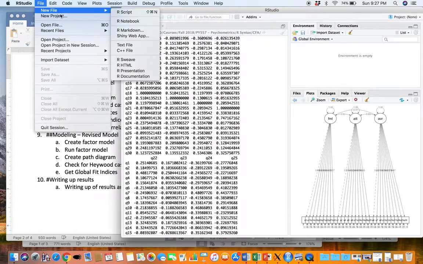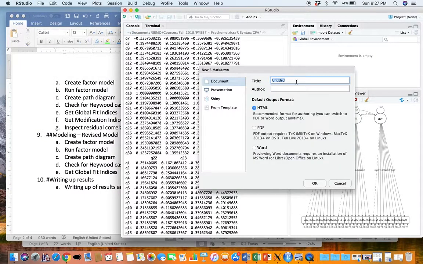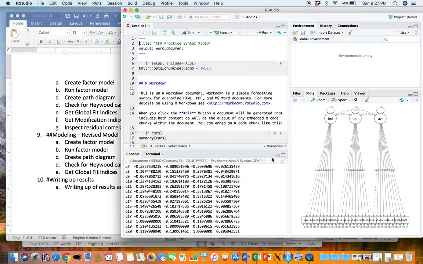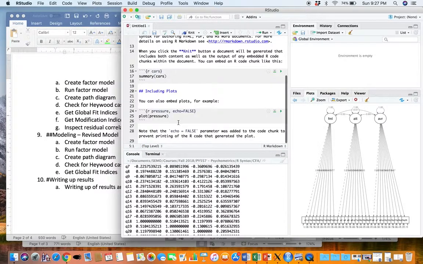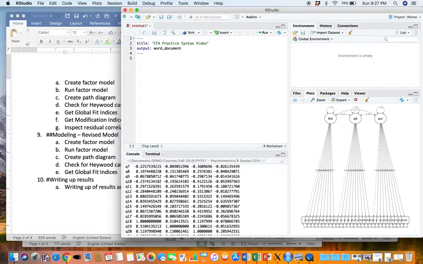So I'm going to go to File, New File, R Markdown. Let's call this CFA practice syntax video. Let's output this to Word. Right, let's get rid of this unnecessary syntax.